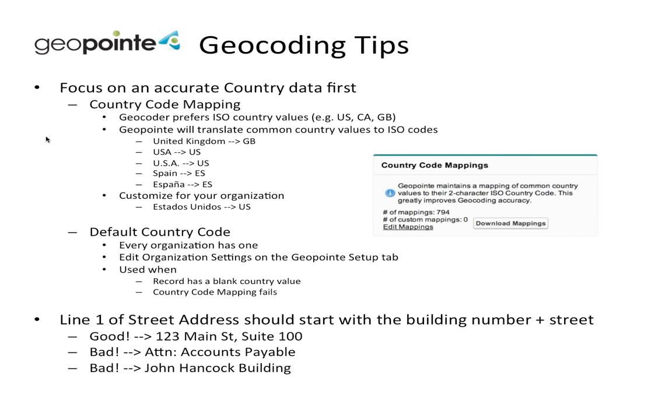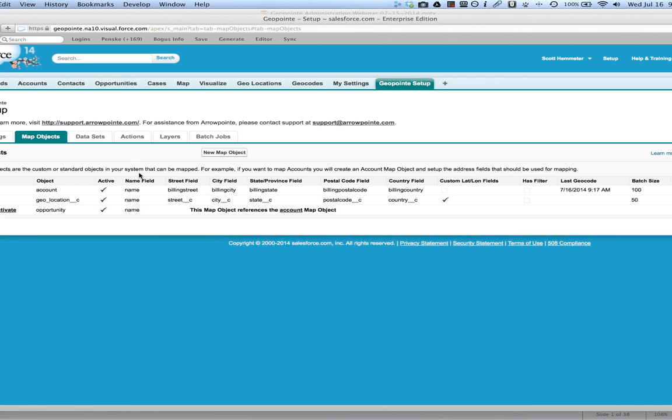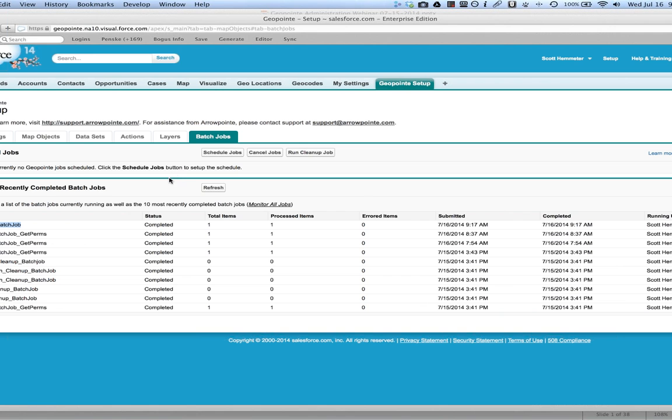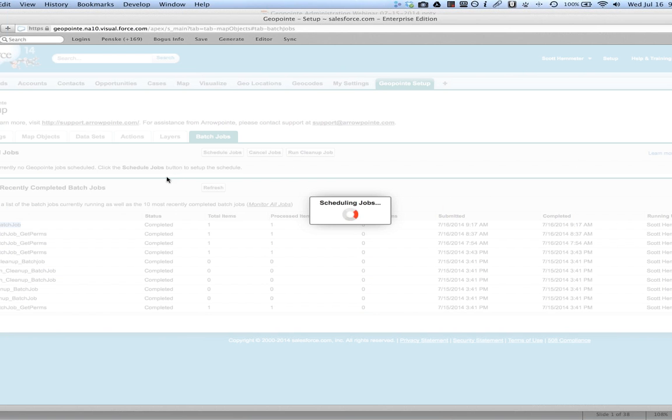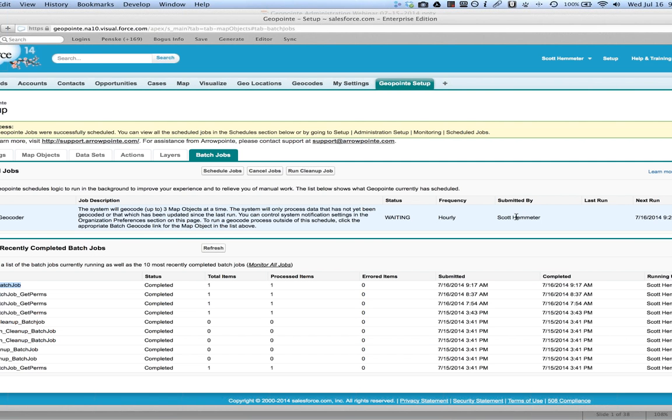Okay, so some tips on geocoding. Actually, let me just jump over to get off slides for a second and show you how to kick things off. So now that we've set up these objects, the easy button that I was talking about is just coming over to the batch jobs here and clicking the schedule jobs button. Okay, and as you'll see here, this has queued up a job, so hourly it's going to run. I click it, I forget it, and I don't have to worry about it anymore.